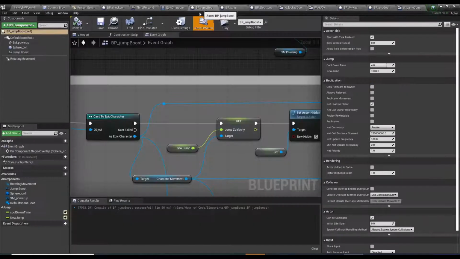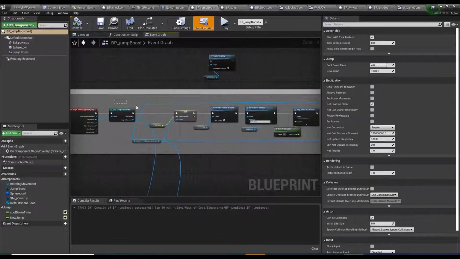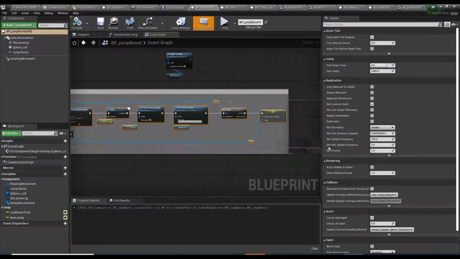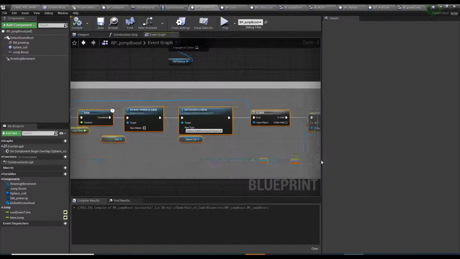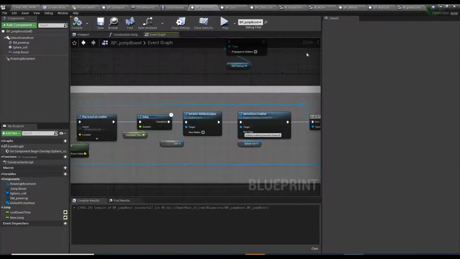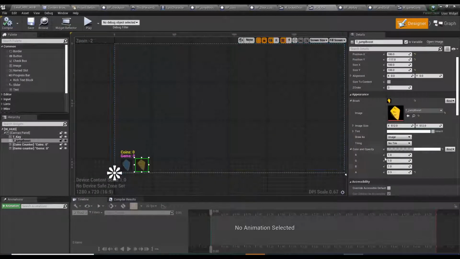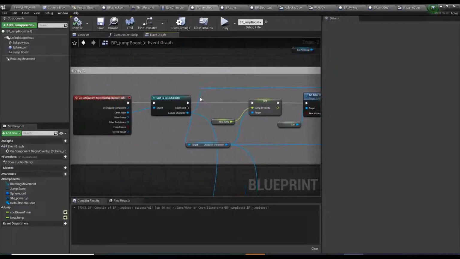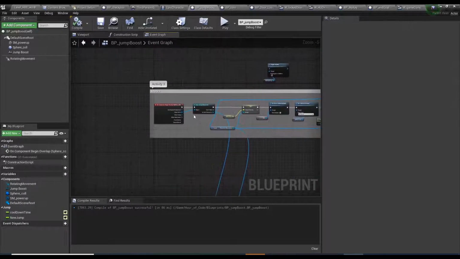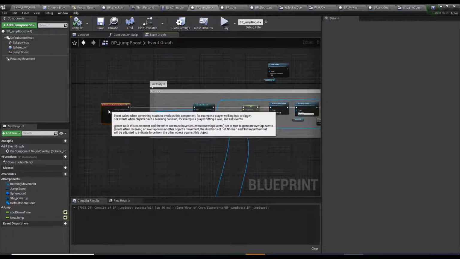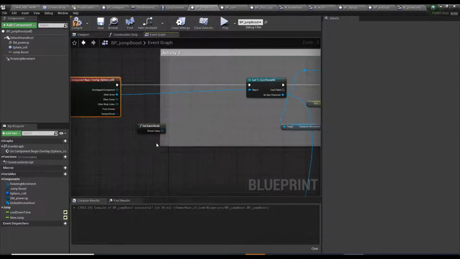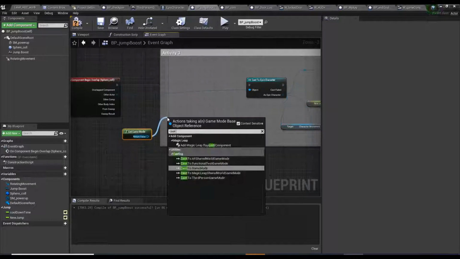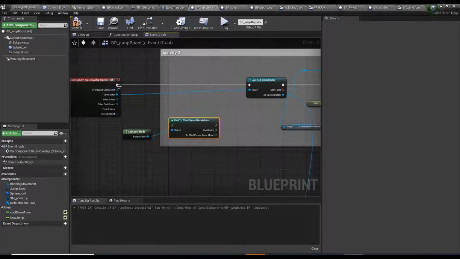So let's come into the jump boost here. We cast to the character, we update its jump and all that. Now before the delay, we want to also set this alpha value to 1. So here in BP jump boost, we also want to cast to the game mode. So let's go get game mode and then cast to third person game mode.